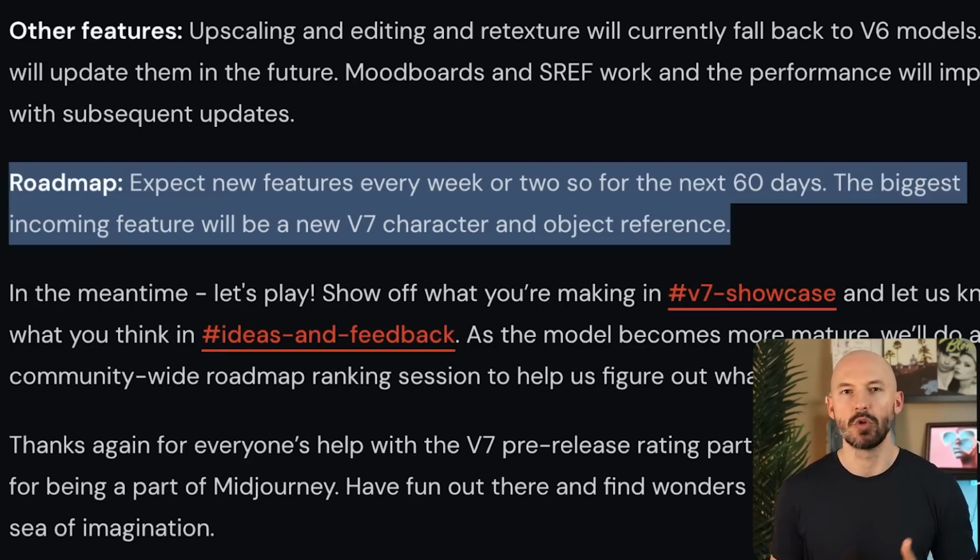We're gonna run some more tests, but I should say that Midjourney is telling us to expect new features every week or two for the next 60 days. That sounds pretty awesome, I guess. That's a good roadmap. The biggest incoming feature will be the new version 7 character and object reference. Definitely looking forward to that.